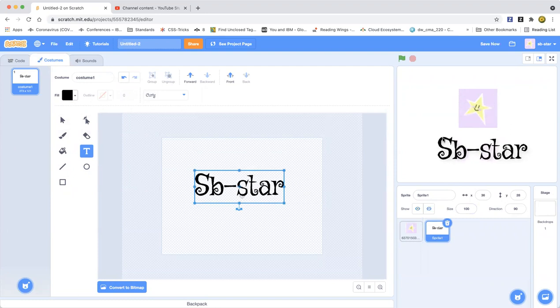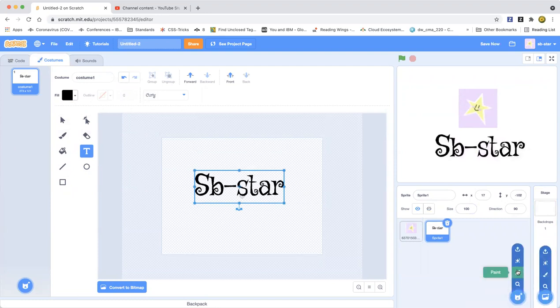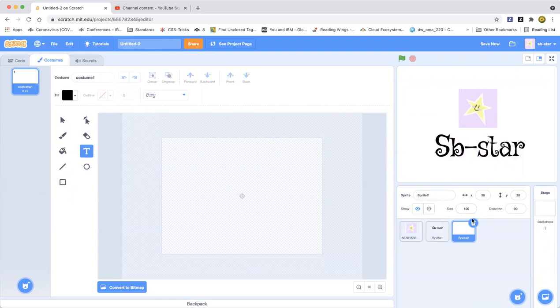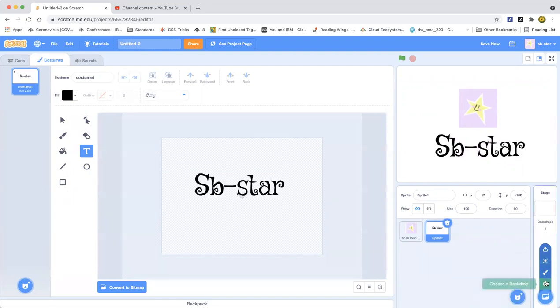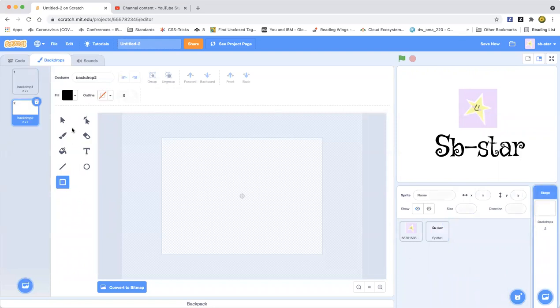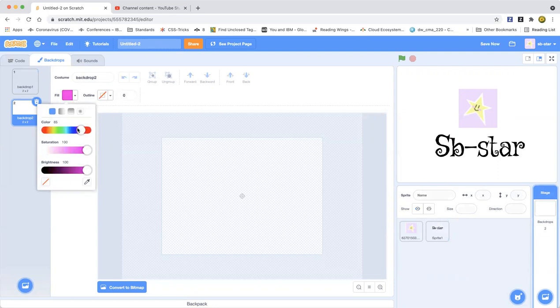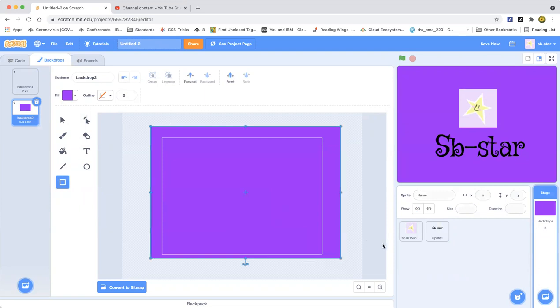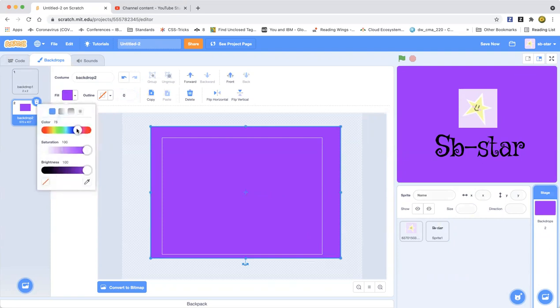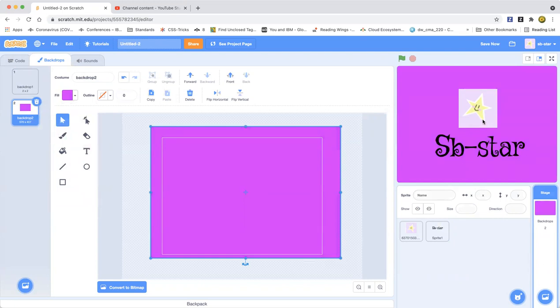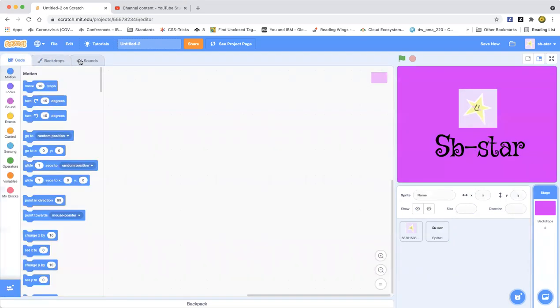I'll make a backdrop. Okay, I'm going to make it purple. There we go, that's much better. Now we're in our purple backdrop. It's kind of dark purple, so let's change it a little bit lighter, just like violet. Okay, and now as you can see, there is my thing.